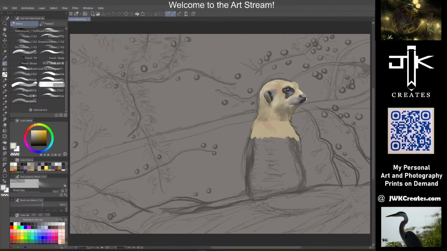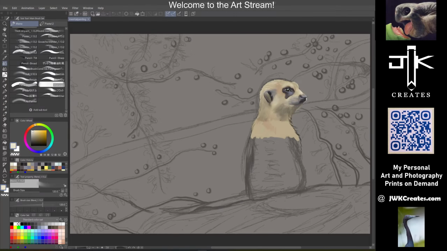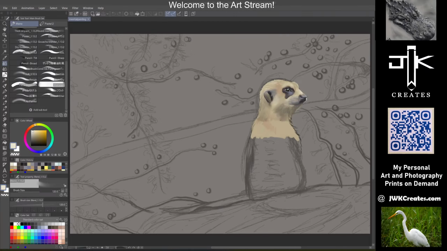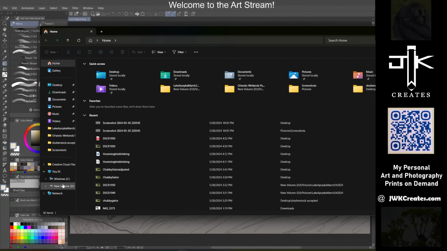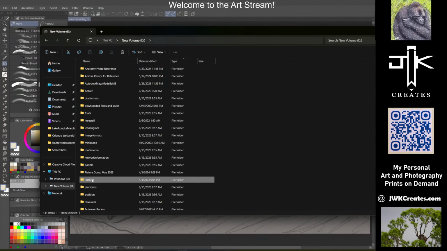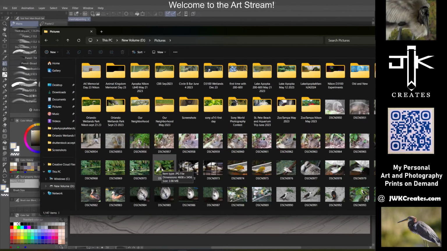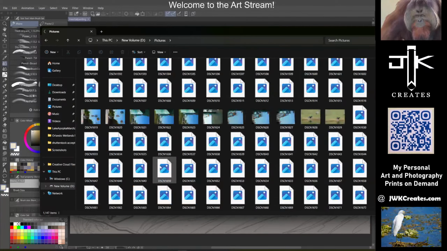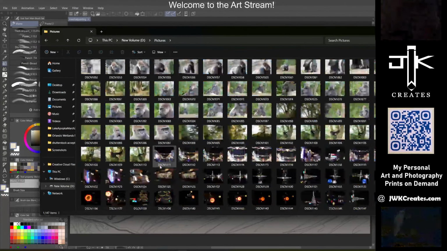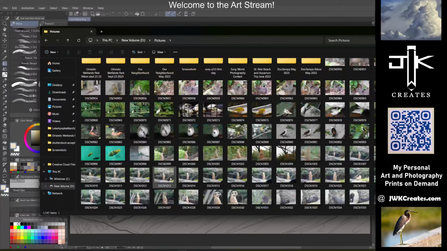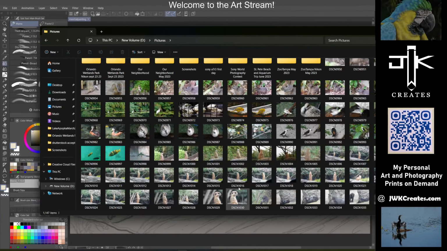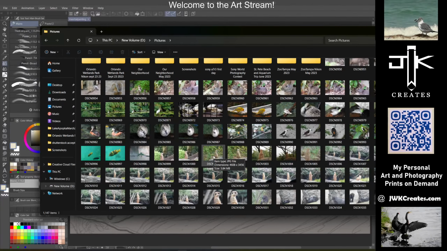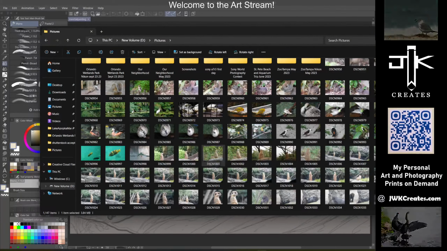Gonna keep working on this fella. He's a meerkat, and I'm just gonna go ahead and pull up that reference I was using. I think he's down here. Nope, I'm wrong. Oh no, he is down here. Here he is. Great.